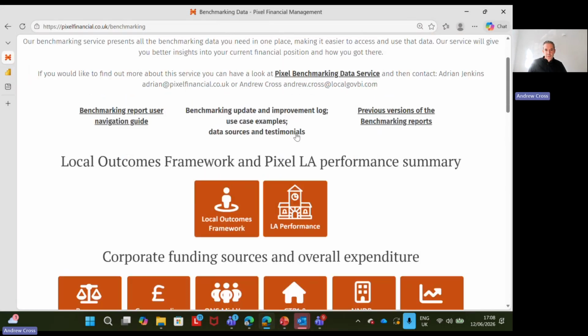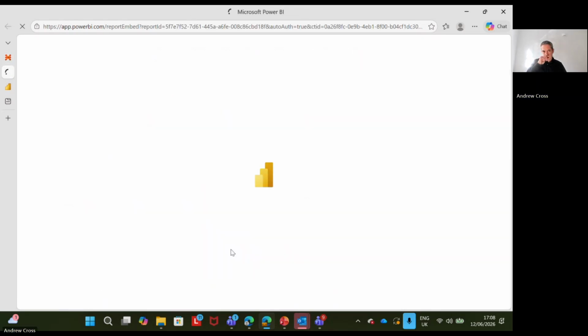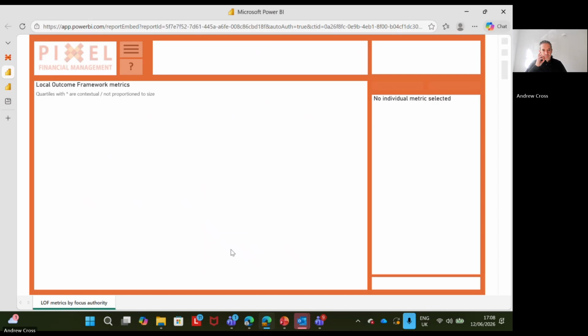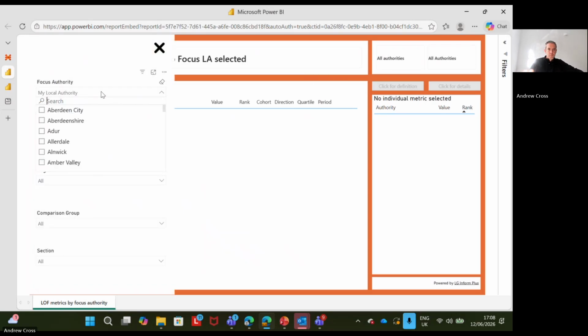So there's two new additions to the landing page. On here we have the local outcomes framework and the LA performance. We're going to look at the local outcomes framework first. We'll use Bradford as the example.